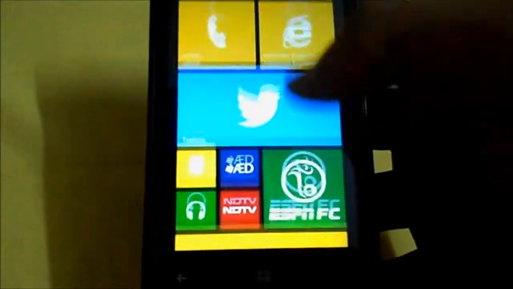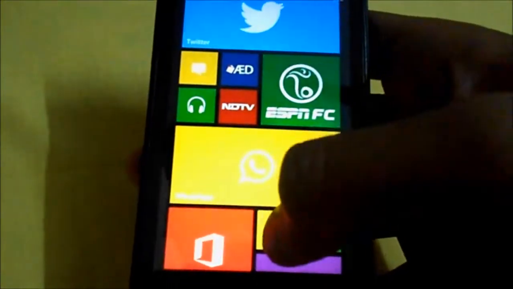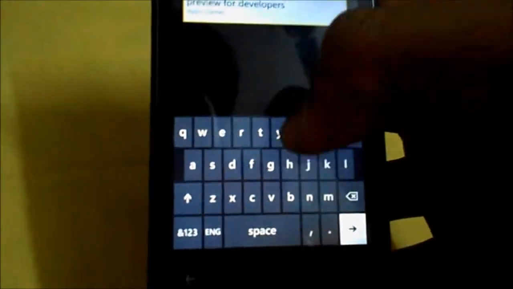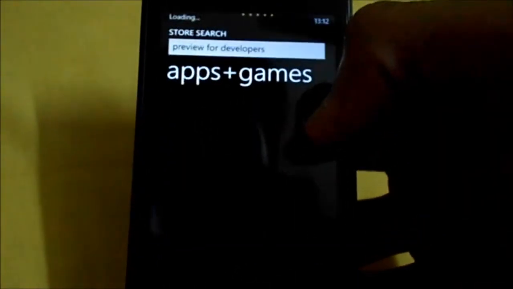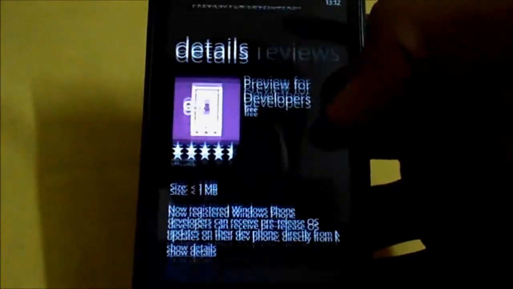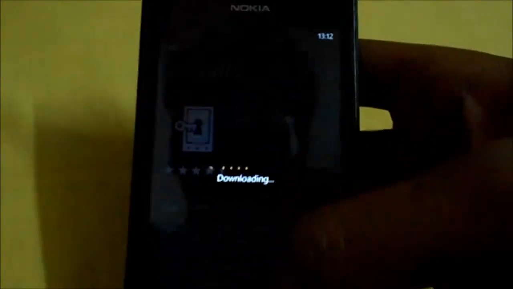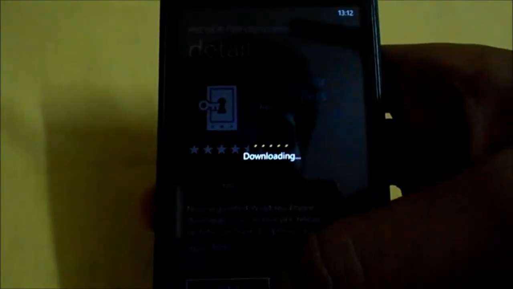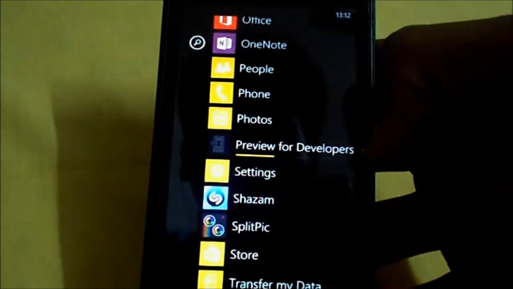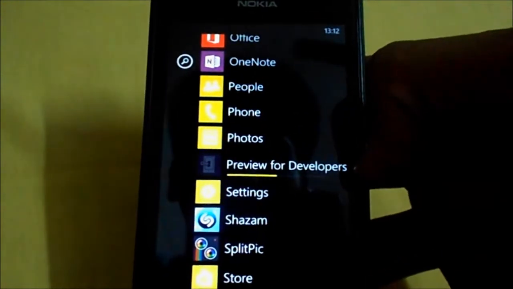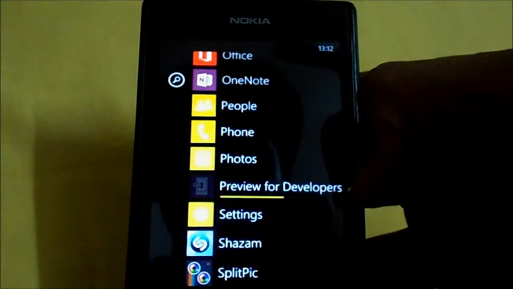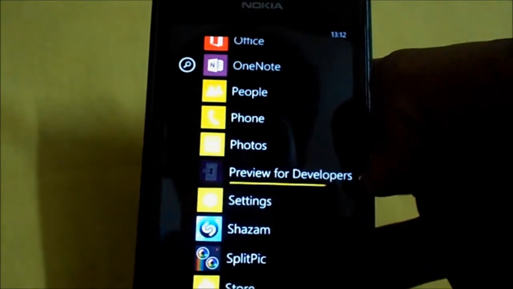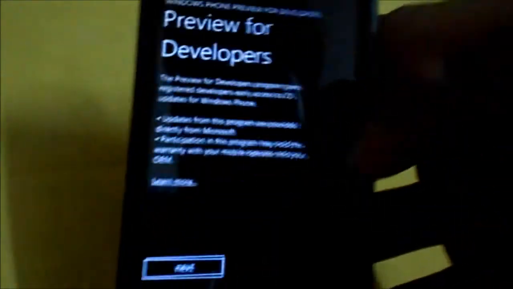Now go to Windows Phone Store, and search for an app called Preview for Developers. Tap this one and tap install. It's a very small app, won't take long for downloading and installing. Now the app has been installed, I guess. Yeah, it's done. Open the app.